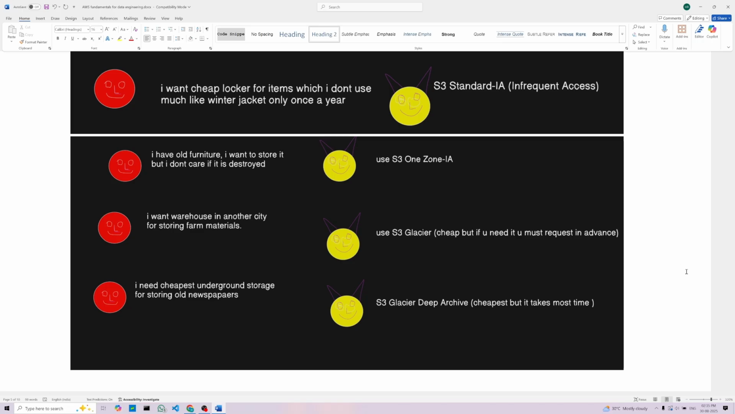Now Spider-Man says, I want a warehouse in another city for storing farm materials. Okay, then Wanda answers use S3 Glacier. It is cheap, but you must request it in advance. Okay, because this warehouse is out of the city and it is cheap as well, so it is kind of an infrequent access. So we should use S3 Glacier, but we must request in advance if we need it.